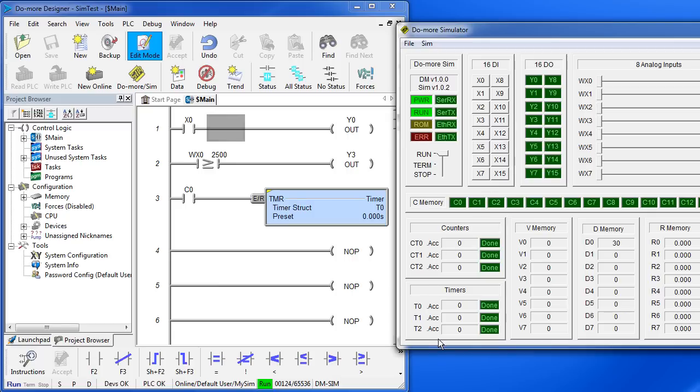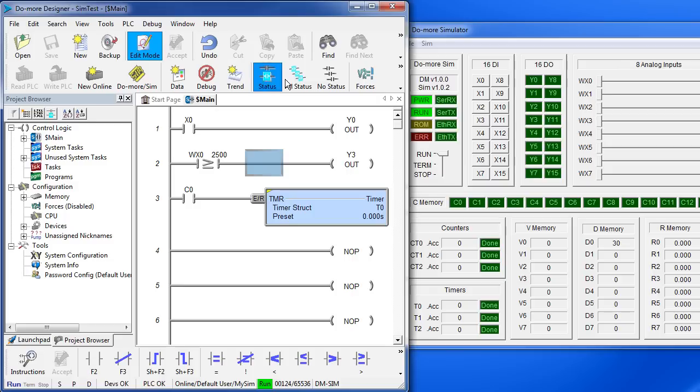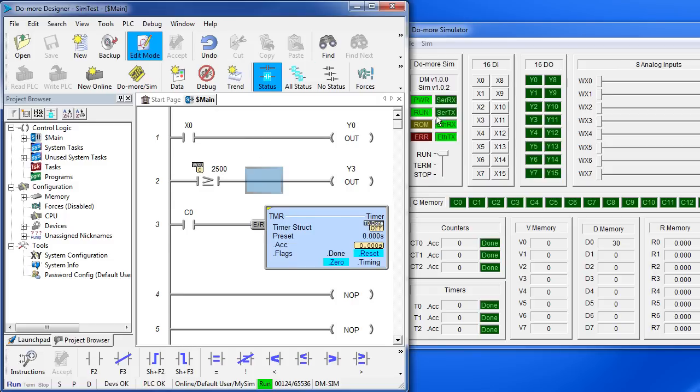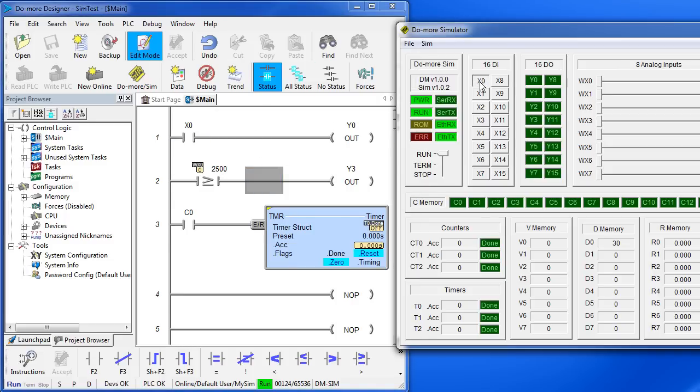So as you can see, the whole process works just like a real PLC. If we drive X0, Y0 lights up. And just like on a real PLC, I can turn on the status for this ladder logic and watch it there also. Let's see, what else do we have? If the analog input WX0 gets greater than 2500, well, here's my analog inputs. I crank that up bigger than 2500, and I'm watching Y3 right here. As soon as it gets bigger than 2500, Y3 turns on.